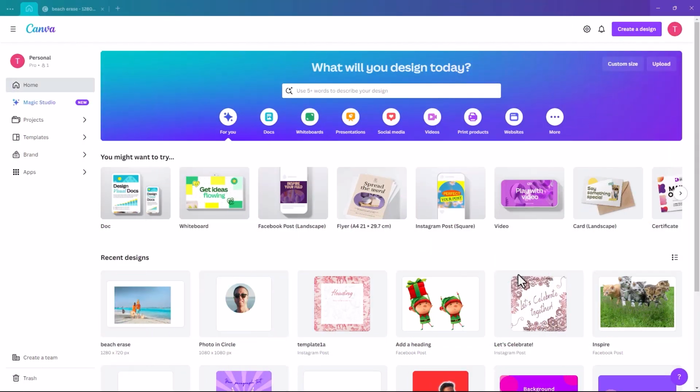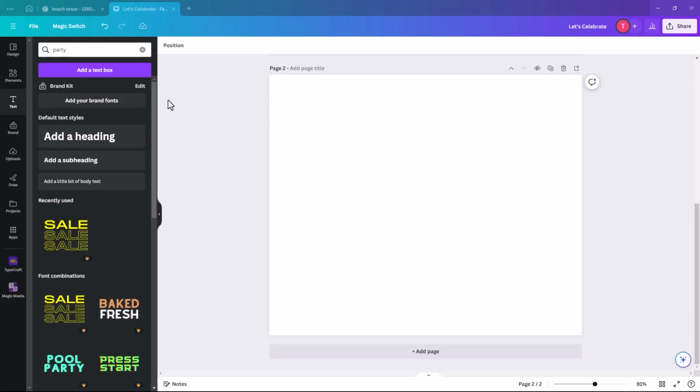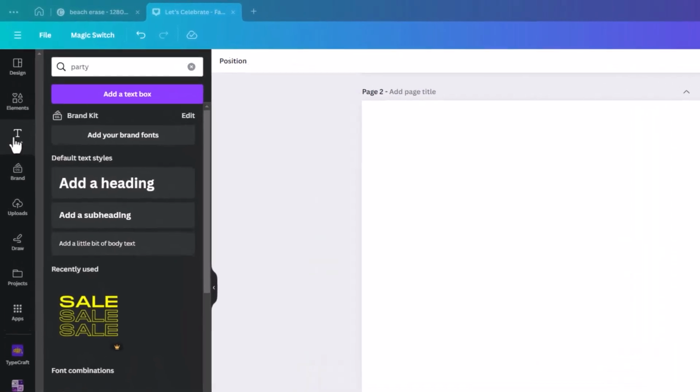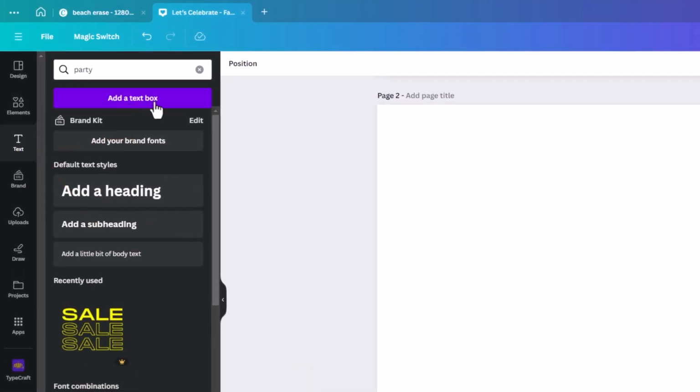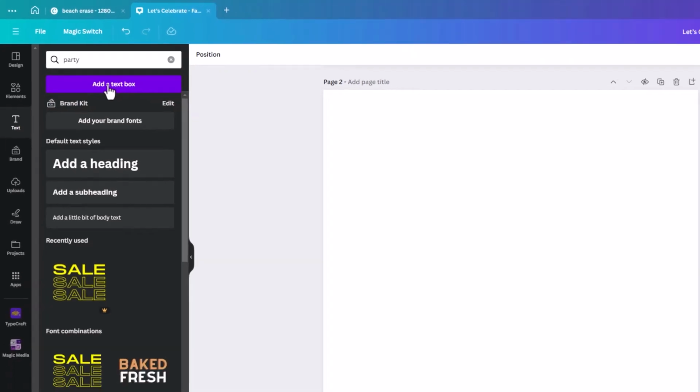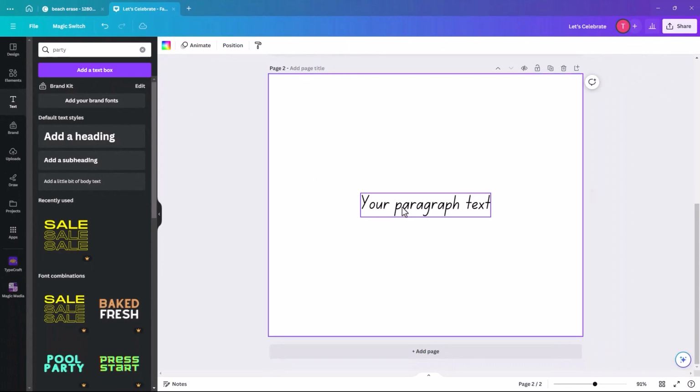So this is the Canva interface. I'm going to select Facebook post landscape, but you can select whichever size suits your project best. Once you have your project open, we're going to click on text, and we're going to click add a text box. There are other ways of adding text, but I just want to show you the effects and how to access them first. So I'm going to click add a text box.